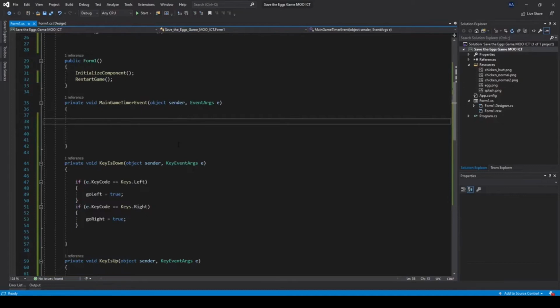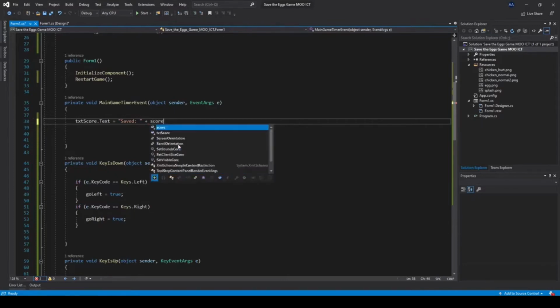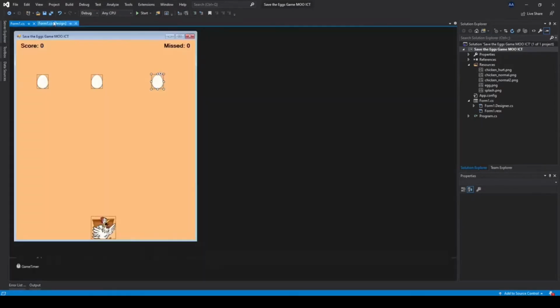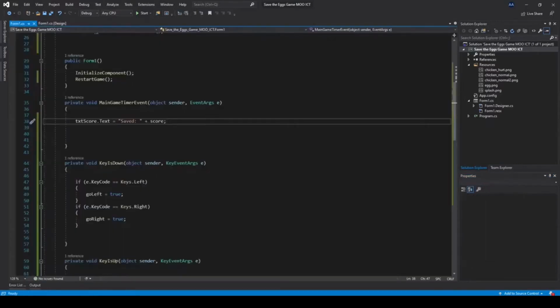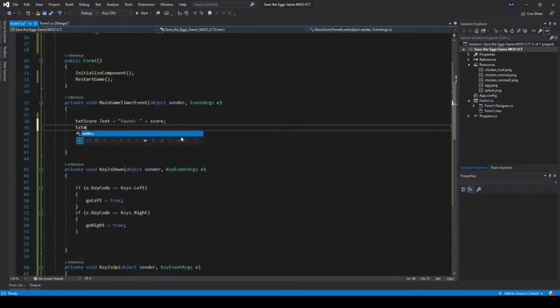First thing first, we're going to link the score and the miss text to the right variables. So say score. You can also put down saved as well. I think we'll put down saved. Saved would be better. Yeah, saved, and then say score right here. So if we go back here and change that to saved, there's a little confusion there. Okay, txt miss.